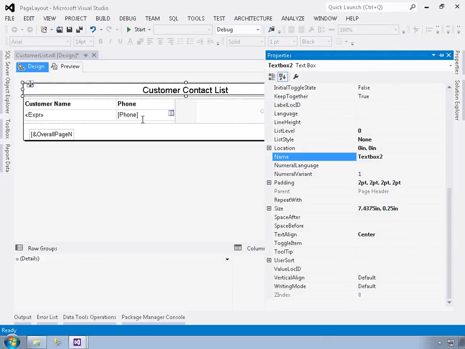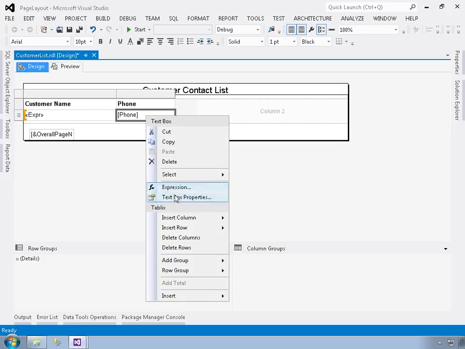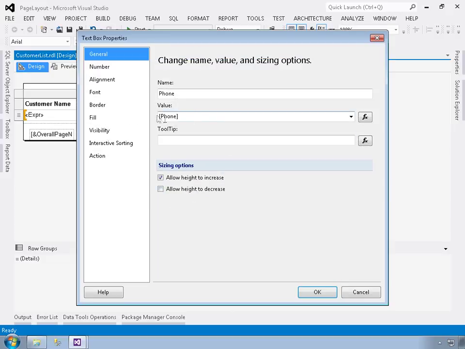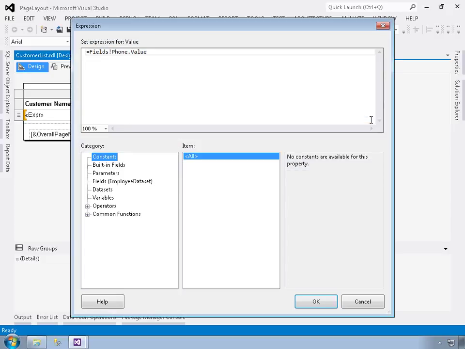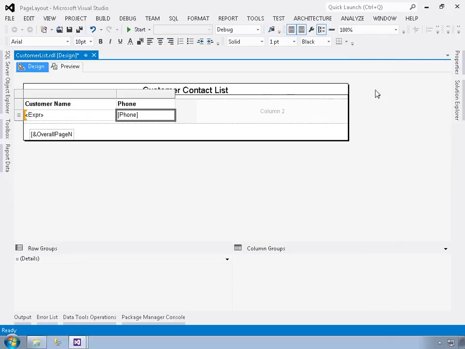If I go back over to my text box here and go into the text box properties, I can see that the value is phone. And if I look at the expression, it's actually the equal Fields bang Phone value. Okay, so again, the report designer automatically set that because I dragged the phone from report data onto the table. Okay, so lots of options there.